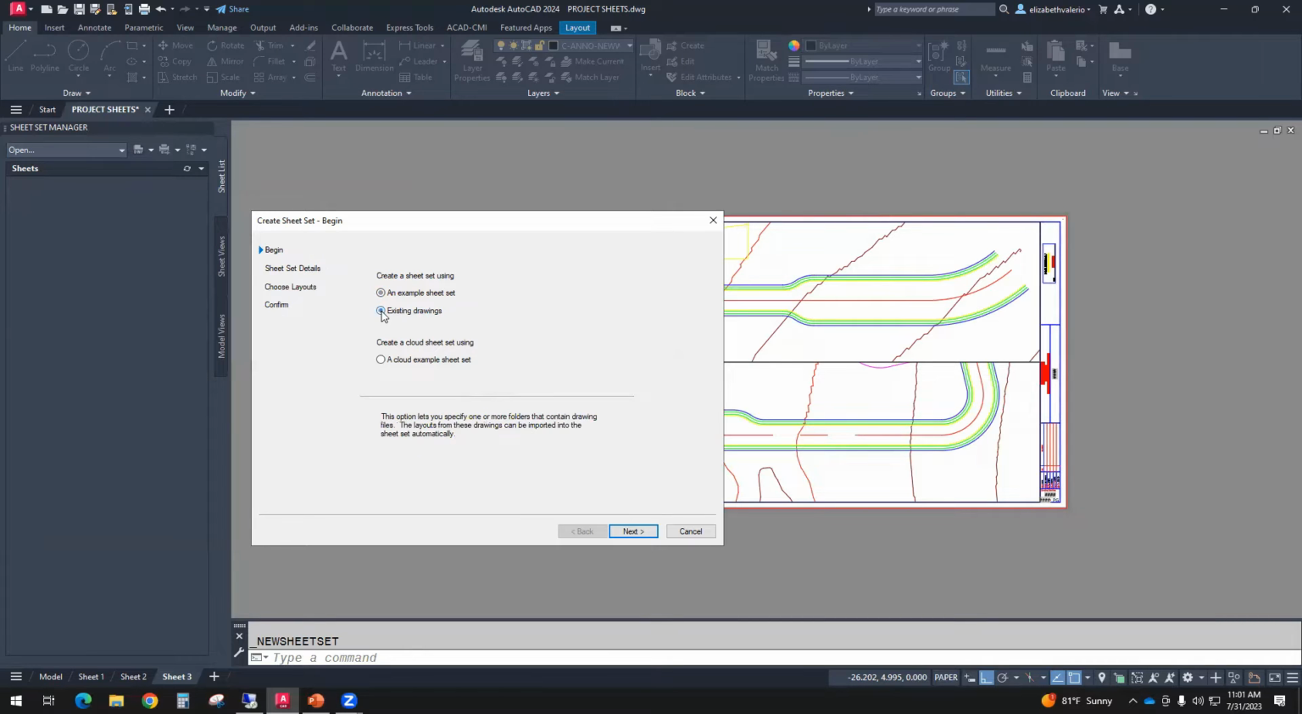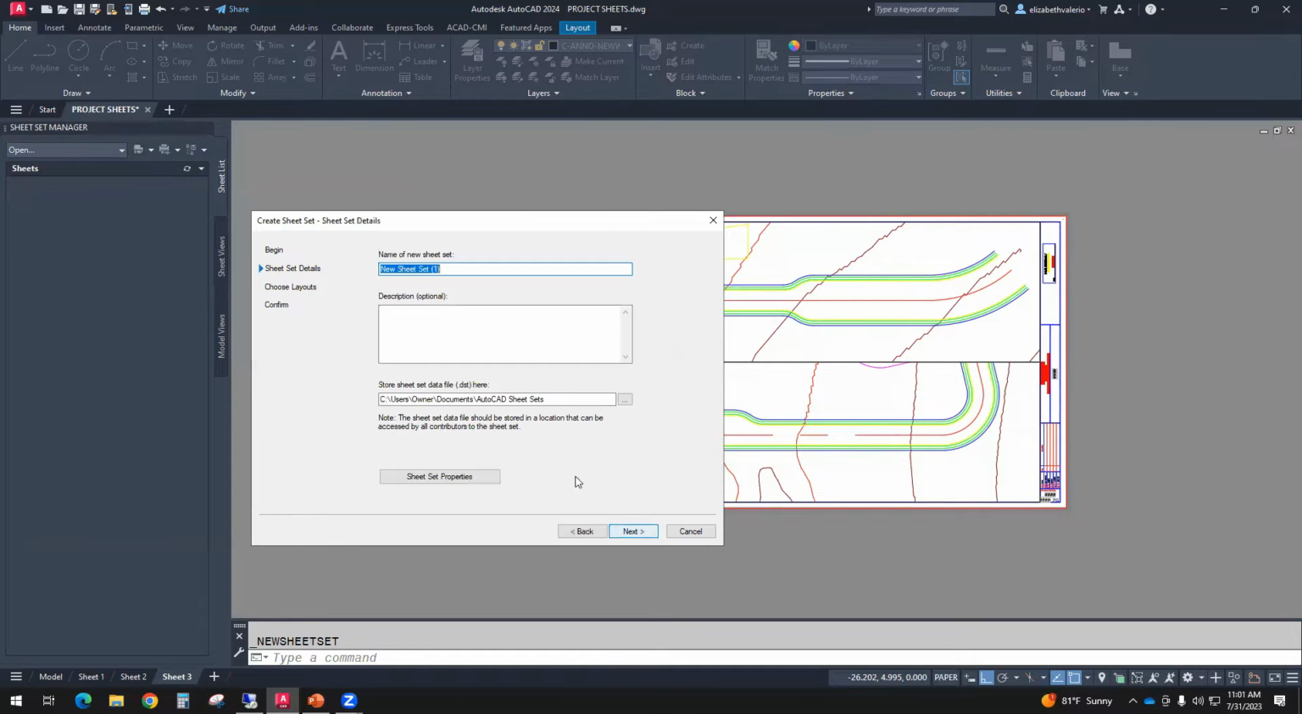So I'm going to use existing drawings, and this project sheets drawing is the one I'll be using. I'll click next. I'll give it a name. Typically, the name of your sheet set matches the name of your project. I'll just call this development project.